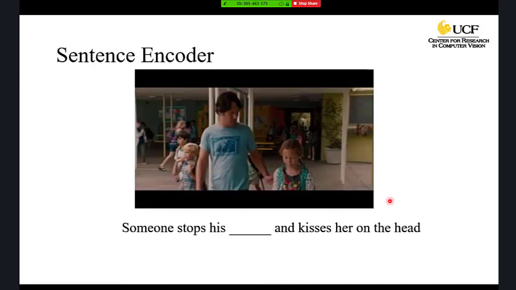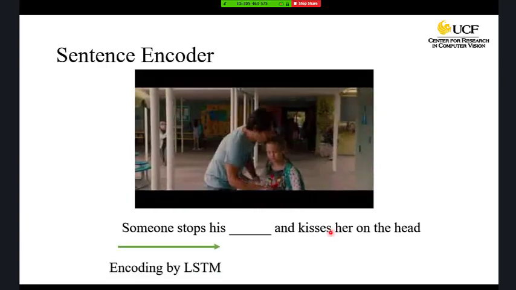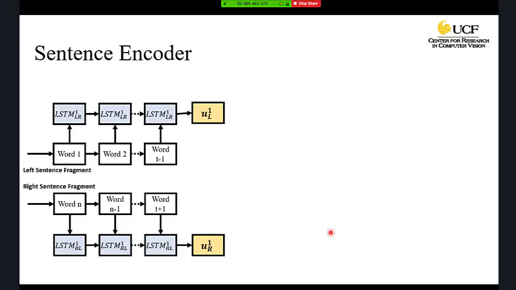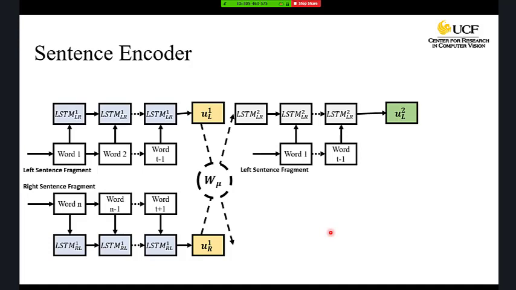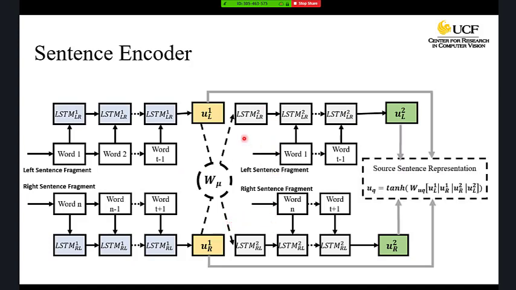So the sentence encoder must be able to encode a fragmented sentence. We encode each fragment with LSTMs. So basically, we encode the left fragment with one LSTM, and the right fragment with another LSTM, and we pass the encoded fragments to the opposite part of the sentence. So we encode the left fragment again, knowing what happened in the right fragment, and the same for the right fragment. And finally, we aggregate the output of all of these four LSTMs into one vector named U of Q.